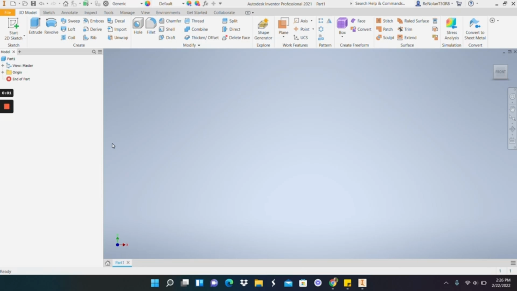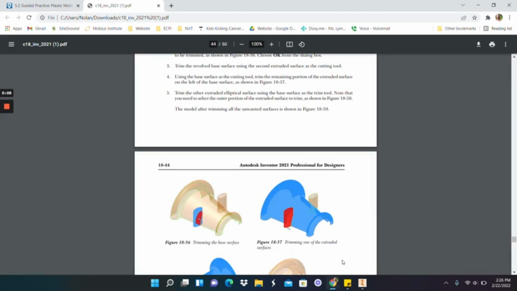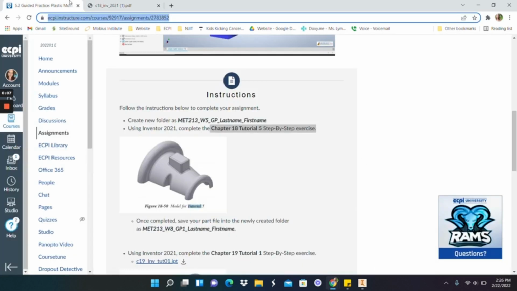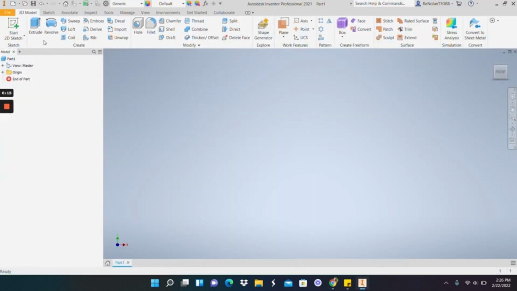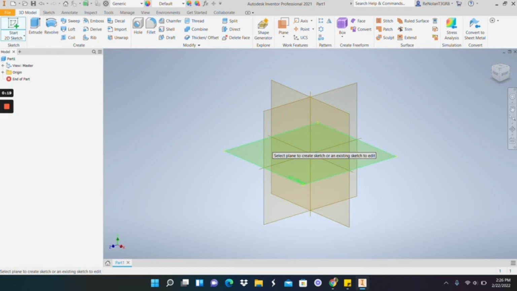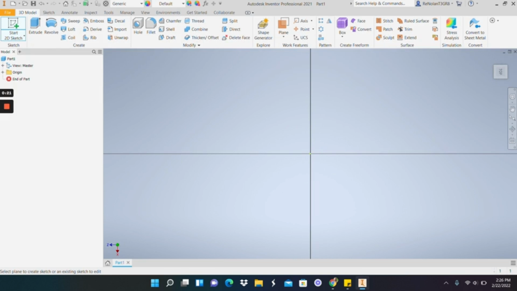Hey everyone, I'm going to talk a little bit about surfaces and surface solids, like what you will see in your guided practice assignment, the first question, chapter 18, tutorial 5. So the first thing to know about surfaces is you can use any tool pretty much just as you would use it for a solid.